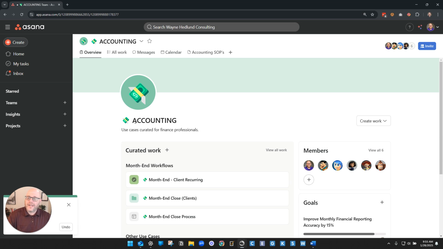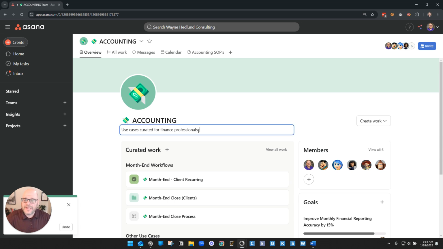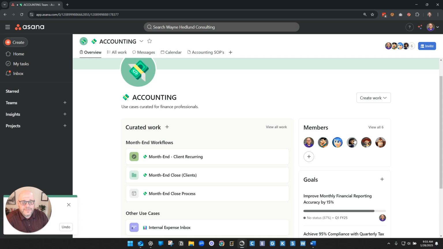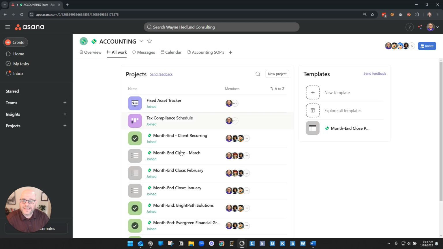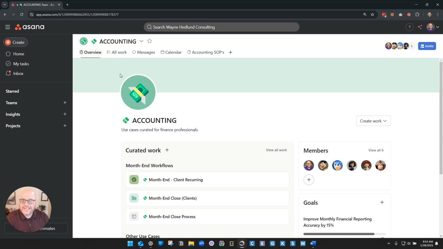So first of all, I've got the team name with a description right here that I can update if I want to. We have this section called curated work, which we'll talk about in a moment. I can see everybody who's part of the team. I can see the members up here very quickly, but this is going to be a bigger list for us to be able to either add or manage the people who have access to the team. In other words, they have access to all the projects inside the team that are not private.